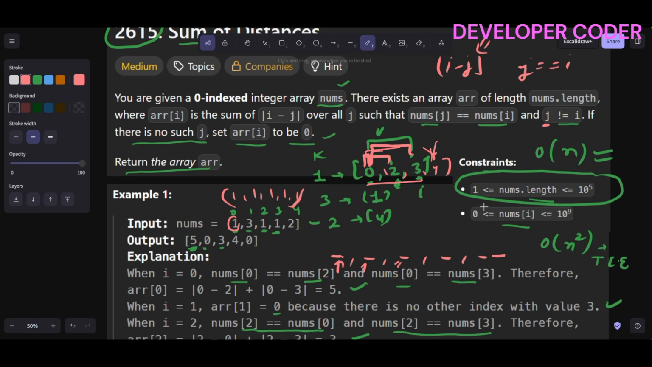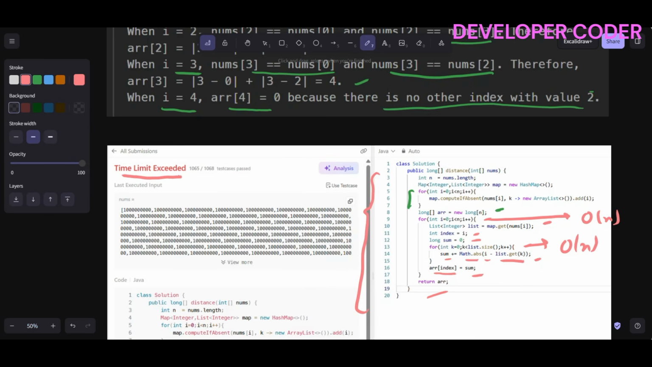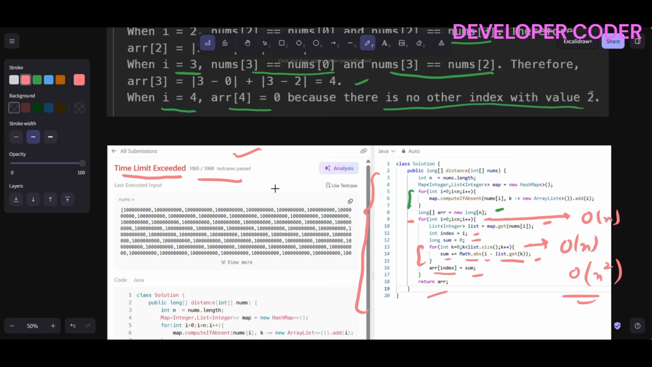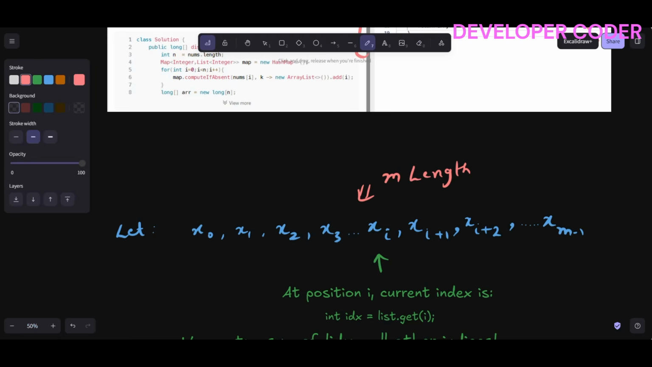So here also I'm running O(n) time, here also I'm doing the O(n) time calculation, right? So O(n) time calculation here, O(n) time calculation here, so overall it is O(n square). So that is why we are getting the time limit exceeded error, right? So we have to think of a better approach here. So what is going to be the better approach?